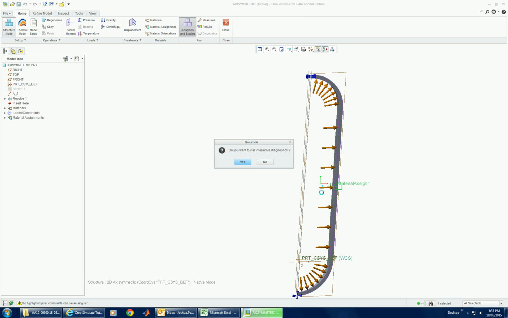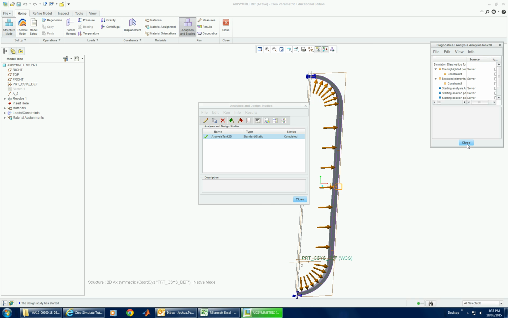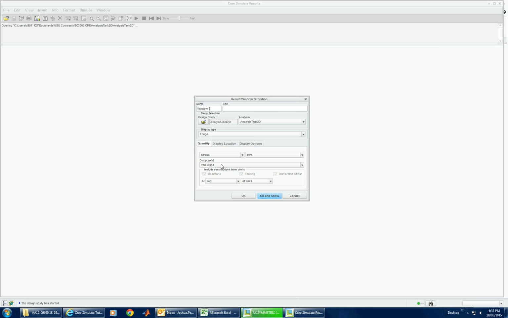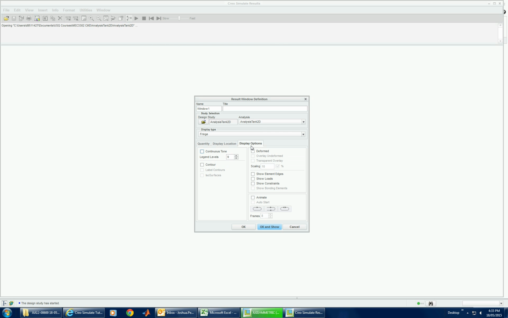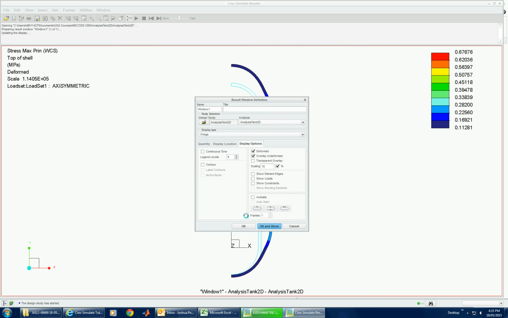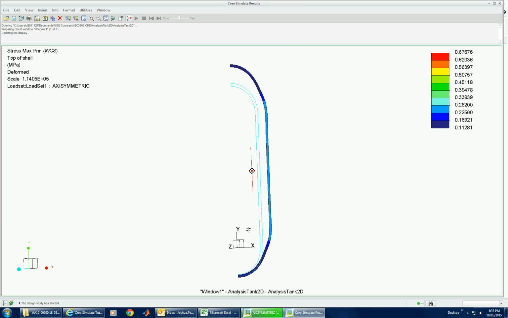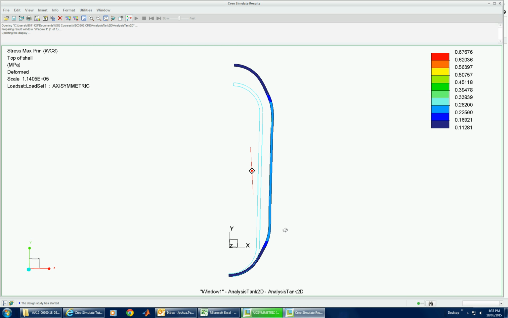Quickly run that. Completed in half a second. And we go to the same values. Check if we've got the same thing going on. So there we go. It's less impressive because it's just a 2D, but it's just as true as the other one. Alright, so that's an example of axisymmetric analysis.